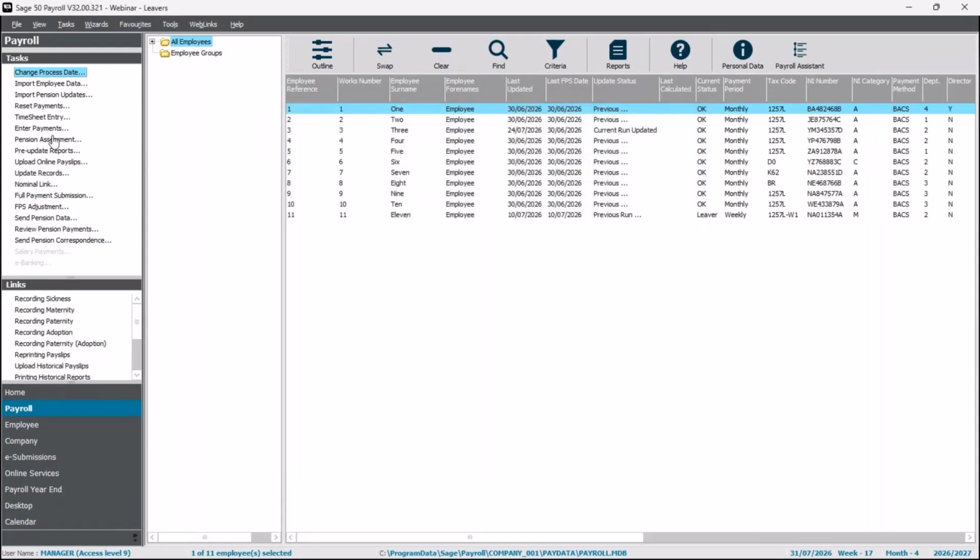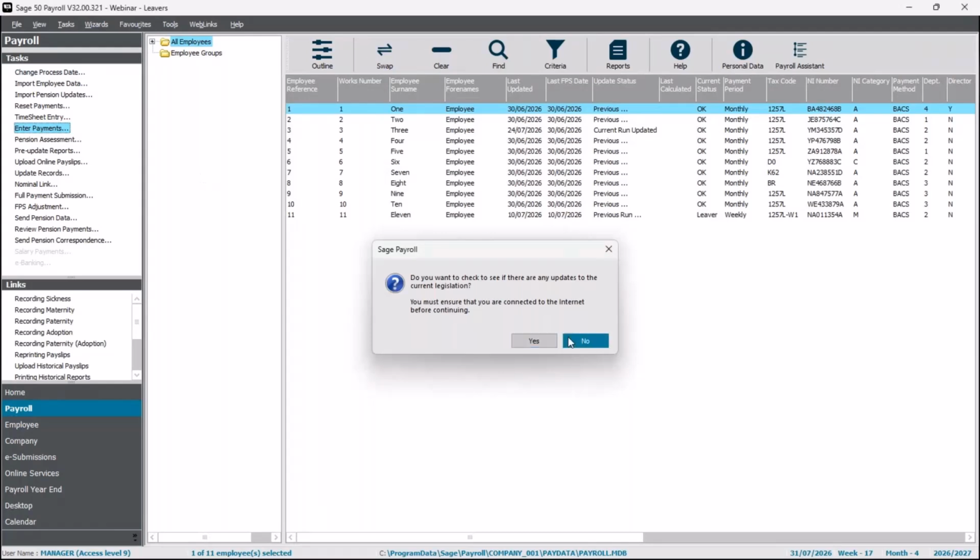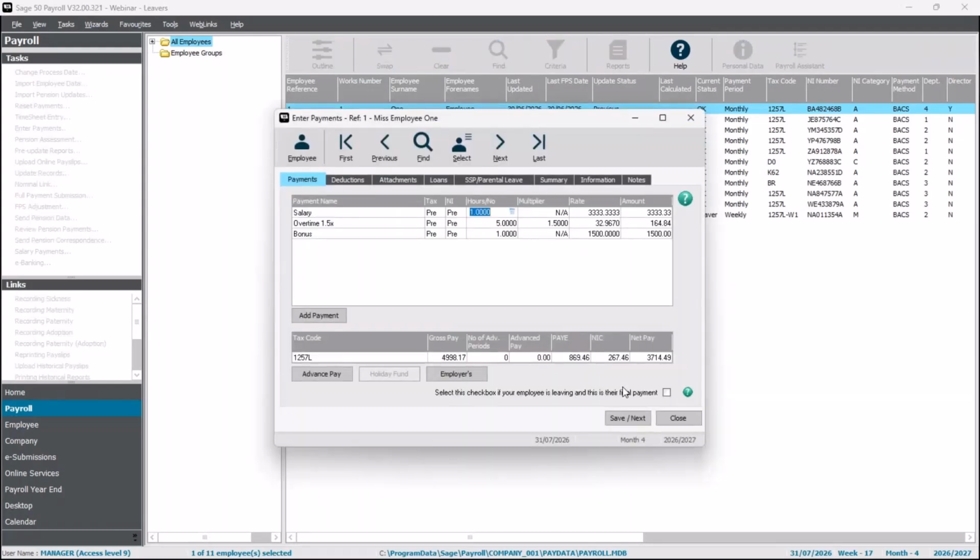So just with this employee selected for now, I'm going to go into Enter Payments. Now, I do want to give them their full salary for the month. They're actually leaving on the last day of this month. And I would just need to check that I've entered any overtime, bonuses, or any other payments that may be payable to this employee. But actually in this period, it is just the salary I need to pay. Now I'm going to select this checkbox, and it's really important I do this for a director.